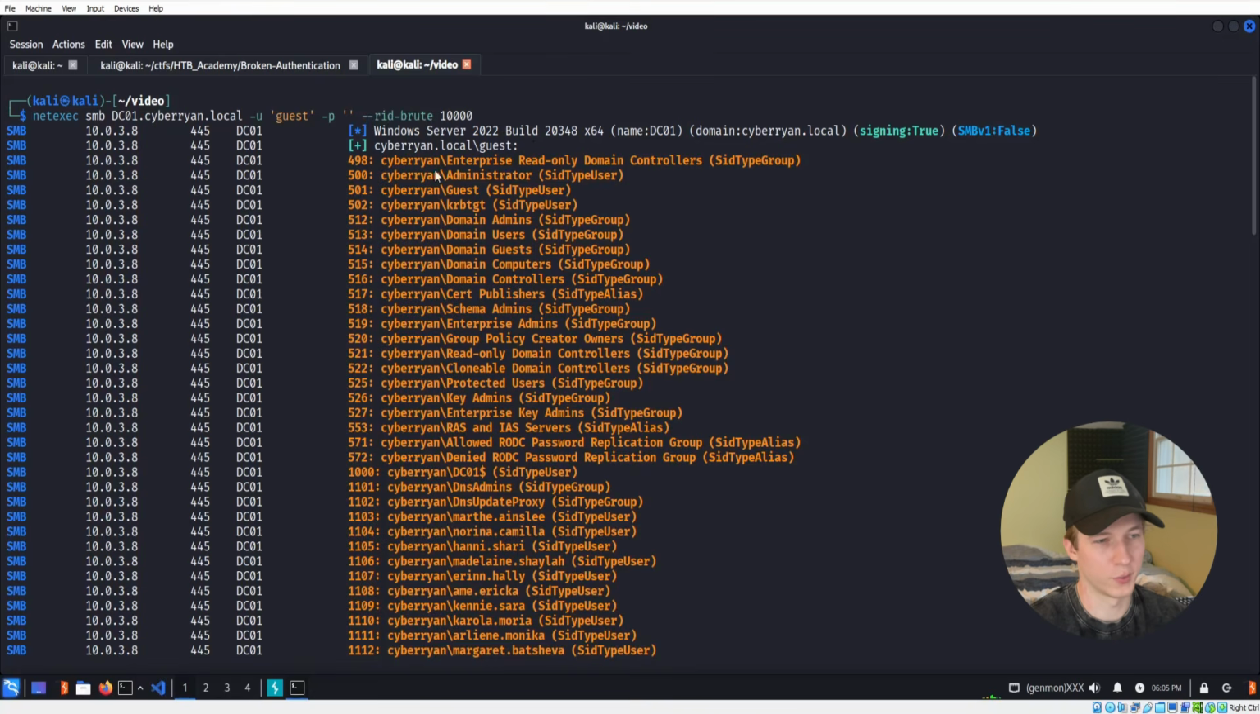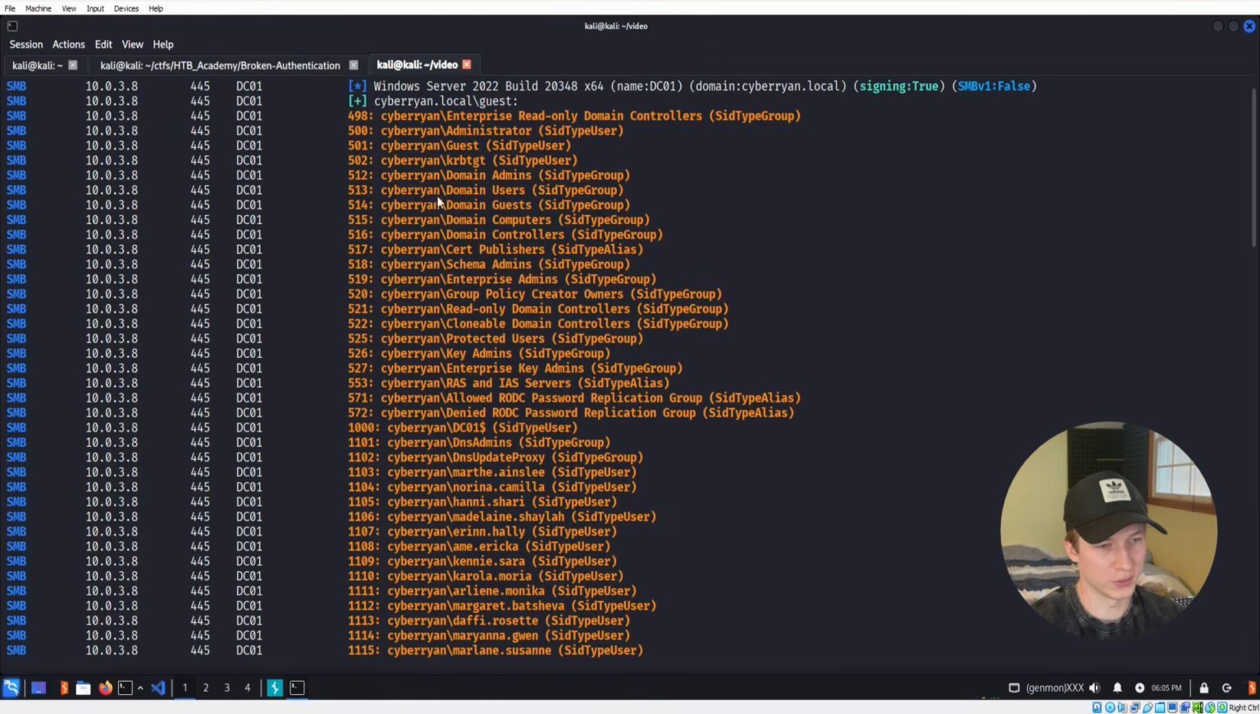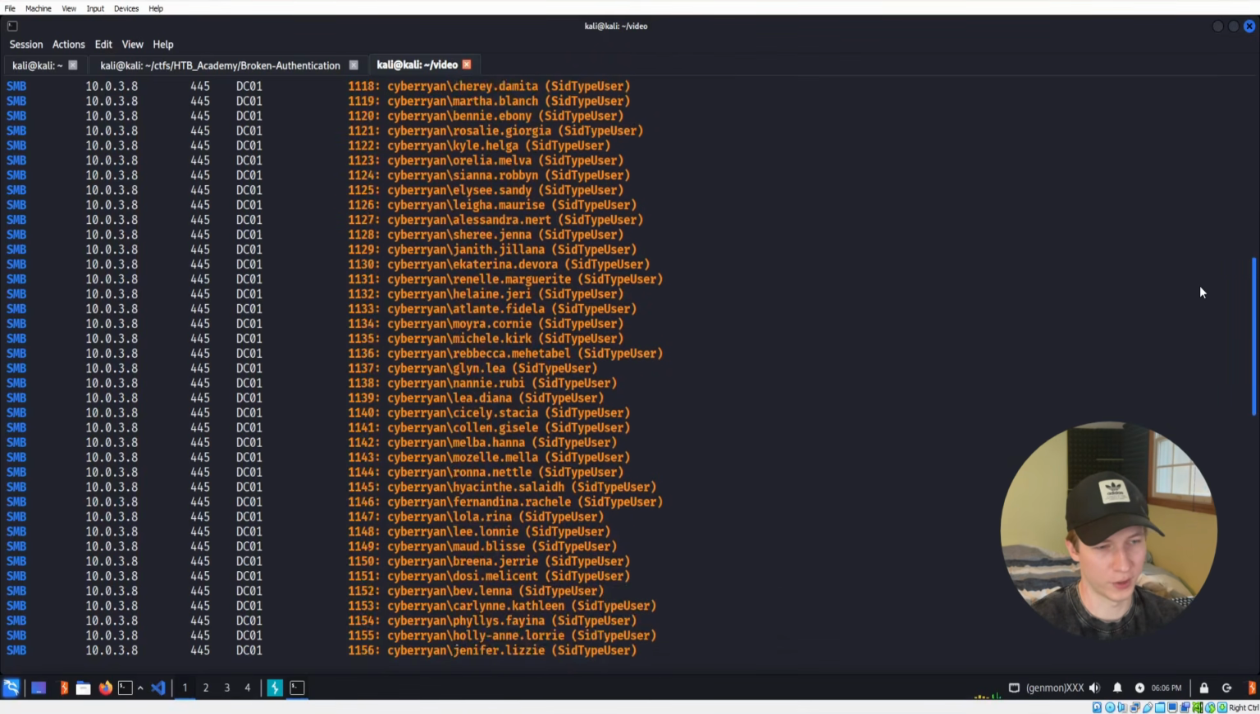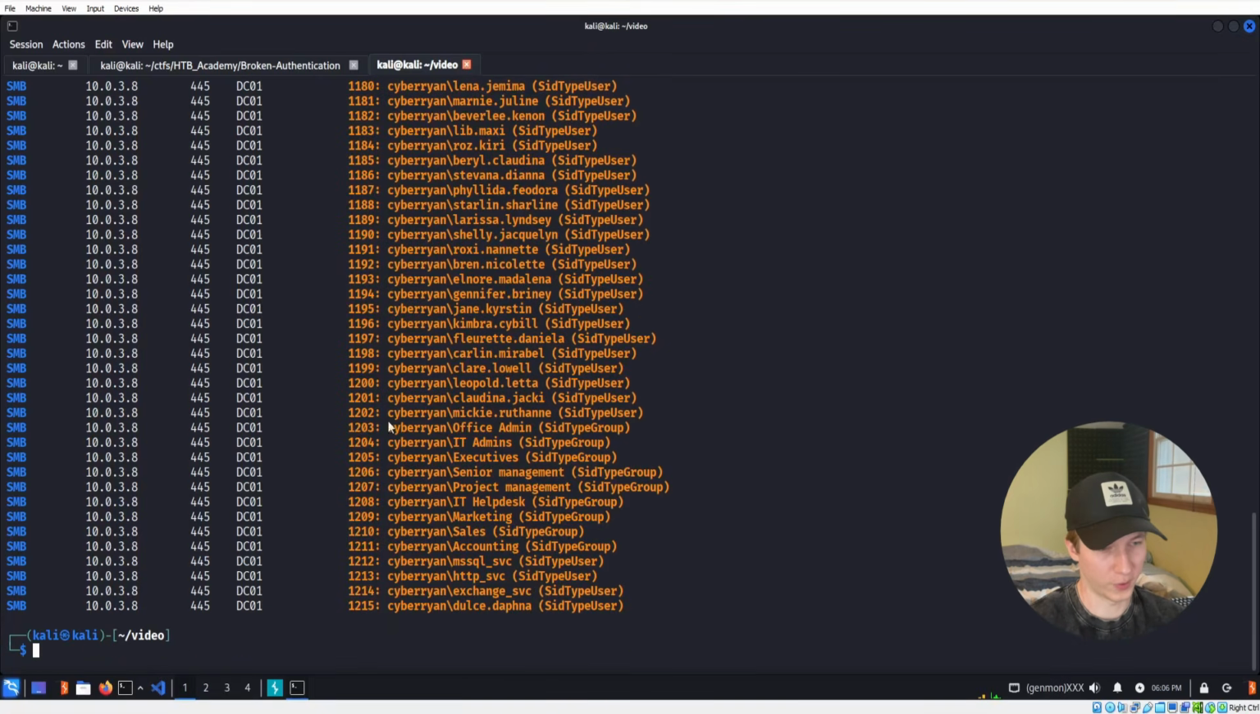do this. And after we ran the command, we see that we're able to identify a bunch of different relative IDs. We've got the notorious administrator user with RID 500. And if we scroll past all of these normal groups, then we start seeing the different users that exist in the domain, such as Martha Anseli, Norina Camilla. And if we keep scrolling down, it looks like we've got about 100 users in this environment. And at the very bottom, we also have a bunch of different custom groups that were created for this environment as well.